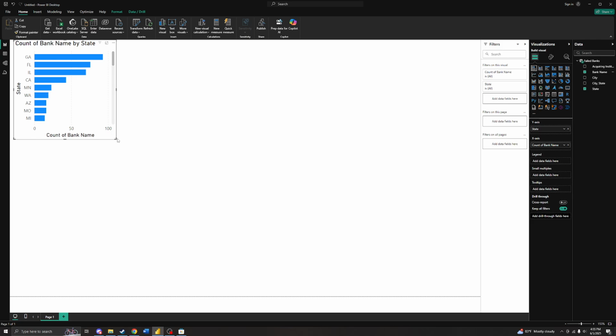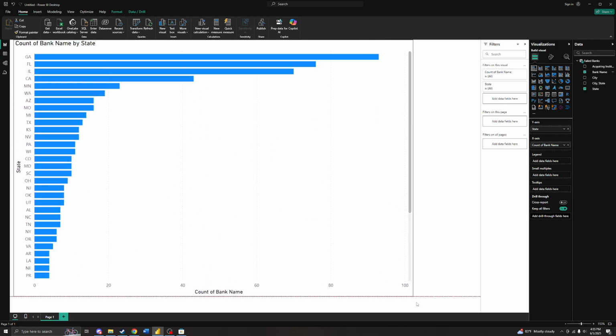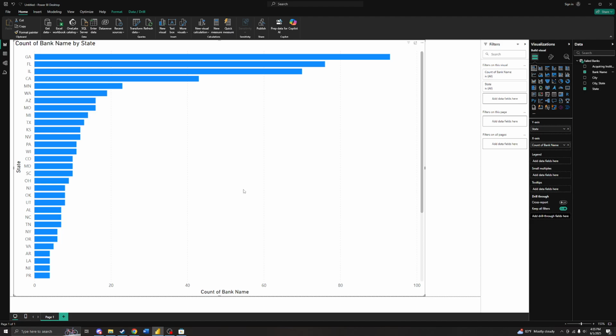We're gonna go down to the bottom right corner, until our mouse cursor changes what it looks like. We're gonna click, hold, and drag it until we have a shape we like. And now we have a beautiful graph that's big, easy to see, easy to work with. And would you look at that, Georgia is number 1, so right off the bat we can eliminate Georgia from building a bank.